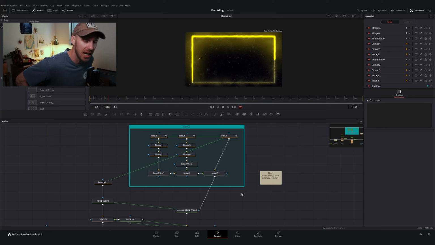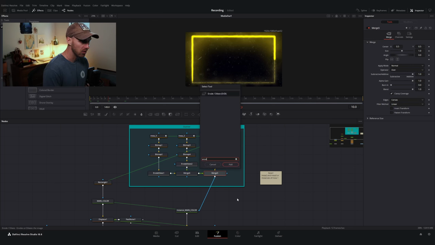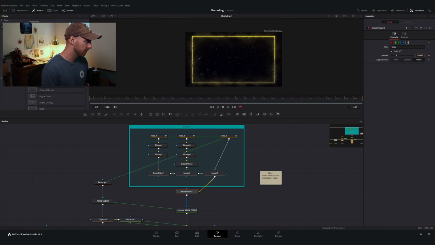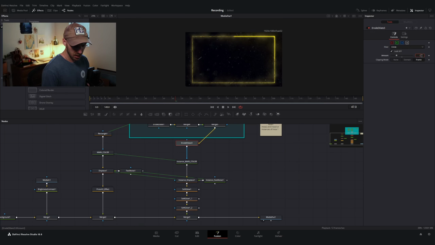So if we wanted to change how thick our bordered outline was, it's very simple. We can just add another erode dilate node. If I add an erode dilate node here, change the filter type again to circle and just bring that down to, I don't know, let's do negative 0.005. Nope, too thin. What about negative 0.001 or 4? I mean, 4 looks pretty good. Actually, I feel like that looks pretty good right there.